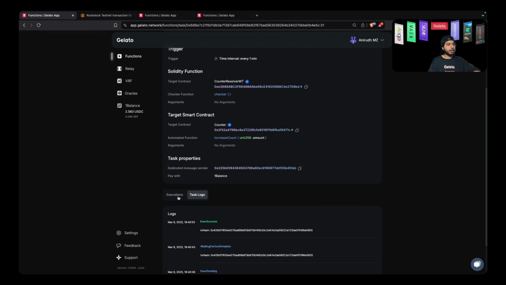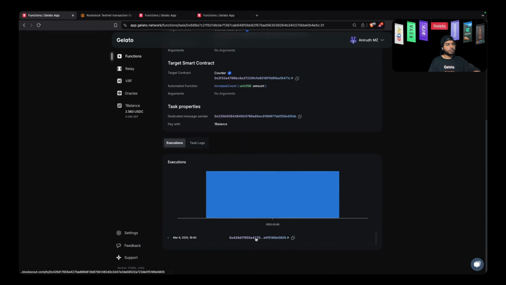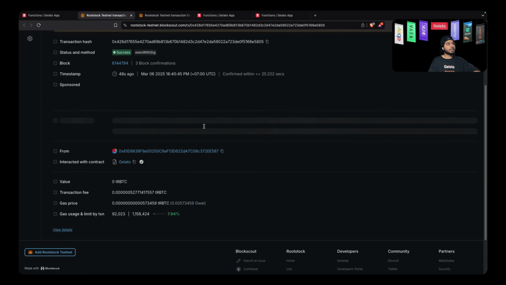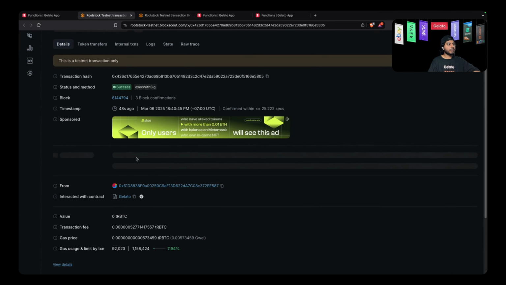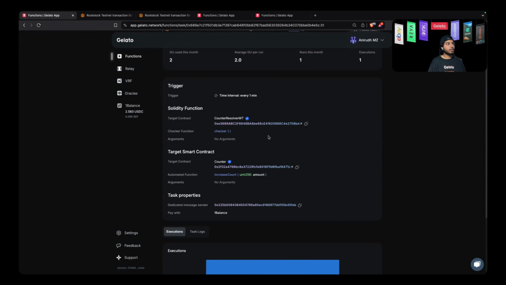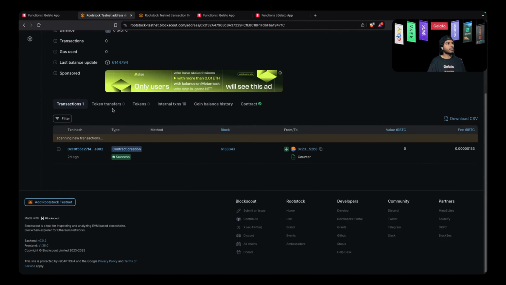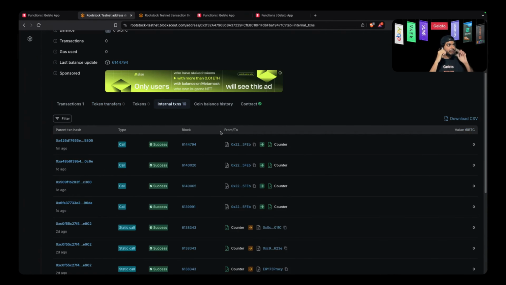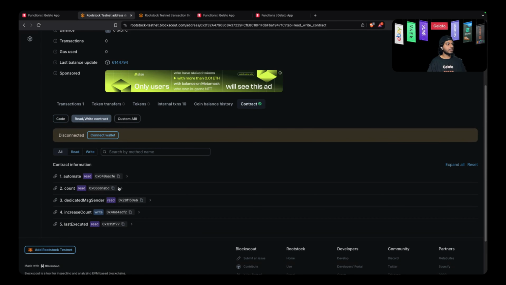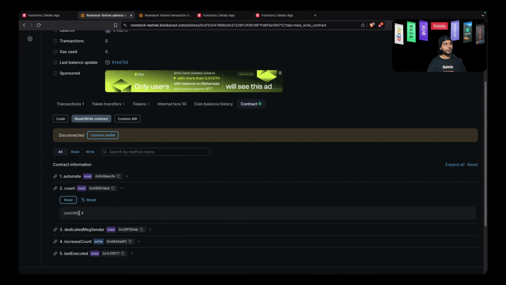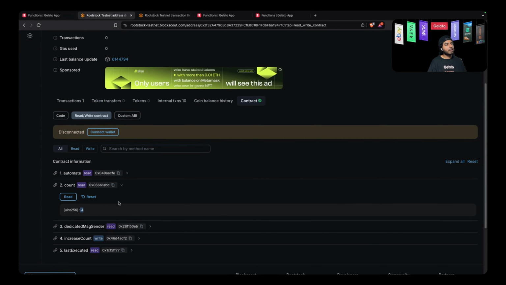Maybe we can take a look at the execution right now. This is the execution, this is how it looks. If I head over to my target contract as well, this is my target contract, and let's try to look it up on the Explorer. If I take a look at my internal transactions, you can see that this is the Gelato function calling over here. You can also see that the count is updating. Right now the count has been updated to 4.